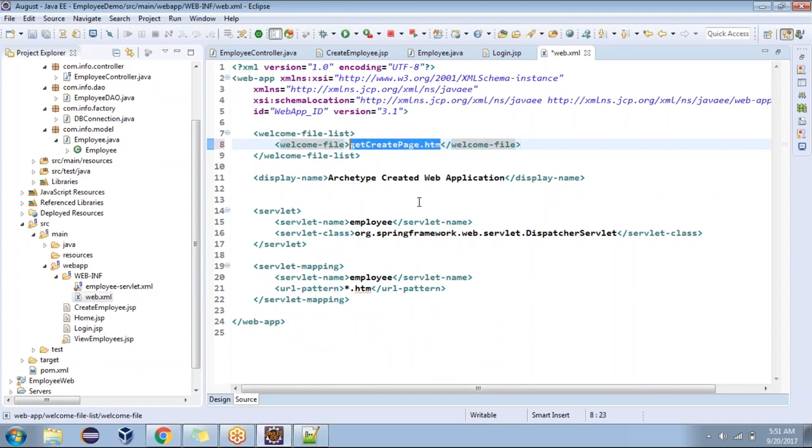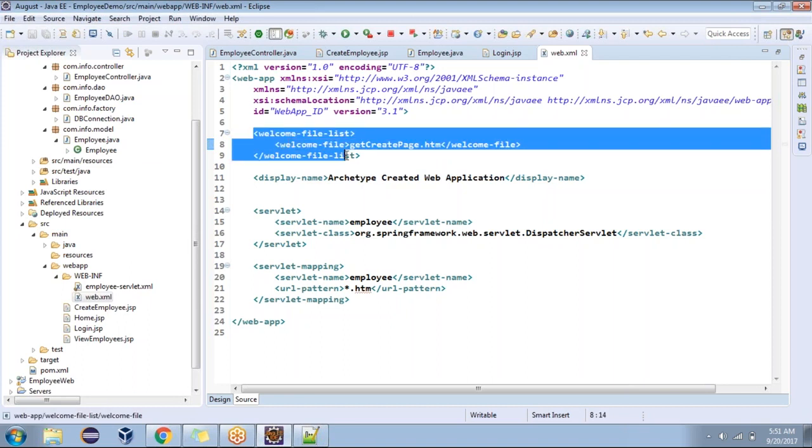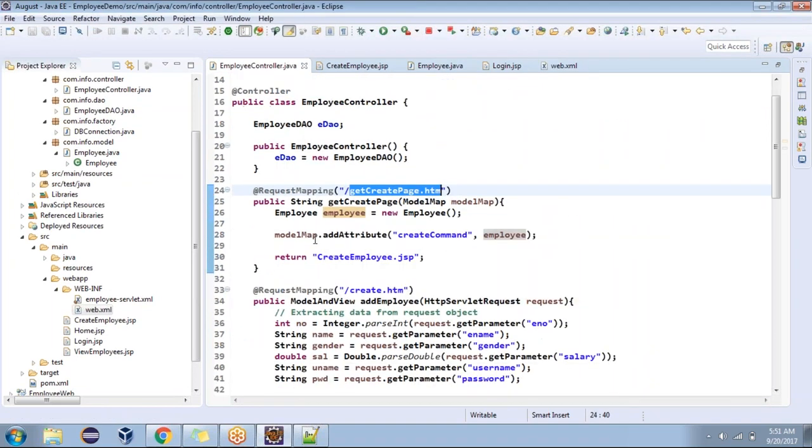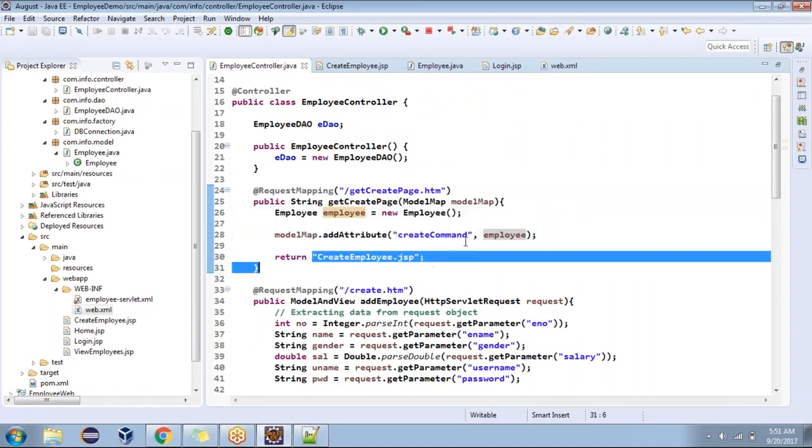Now tell me, whenever I run the application, which one will execute first? The welcome file list or not? Yes, sir, the welcome file list. Which one will be executed then? Get create page.htm or not? Yes, sir. Get create page.htm, in the sense, it's a controller method. It goes to the controller. In the controller, it creates the employee object, adds it to the ModelMap and hits the create employee.jsp page. Is that clear now?